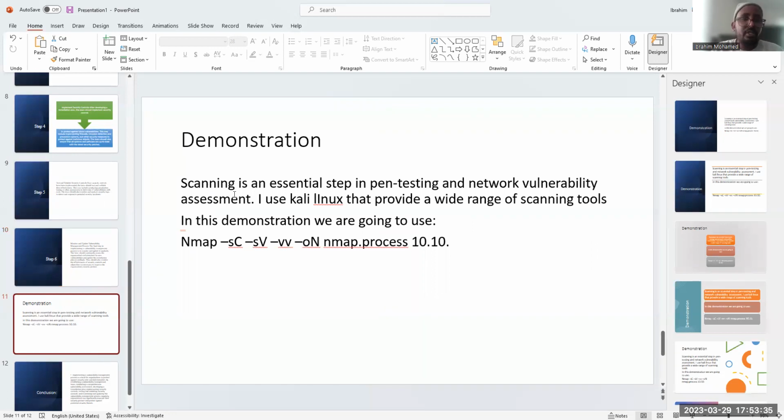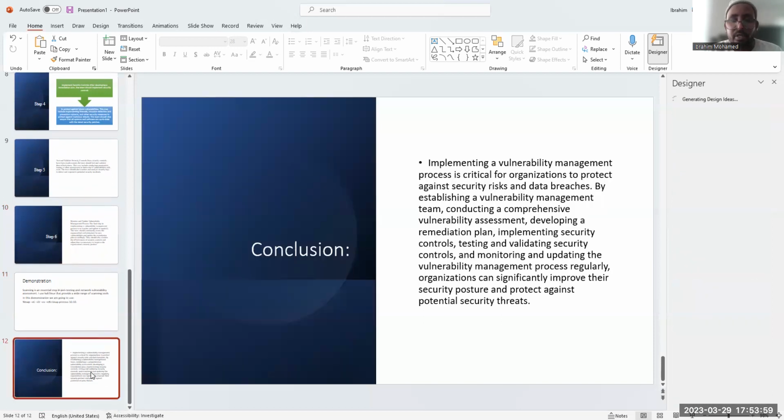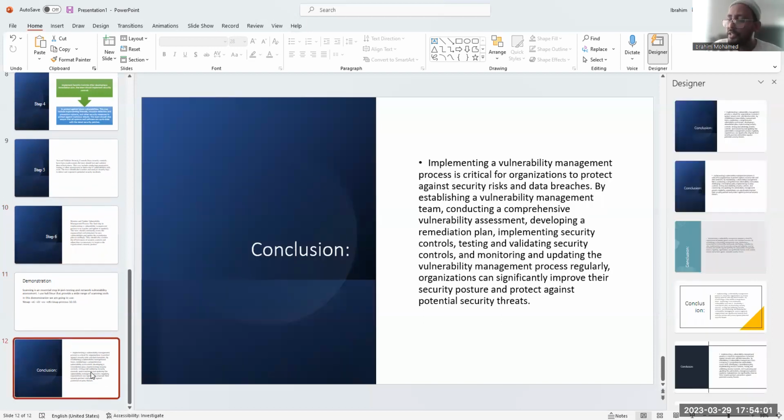So in the demonstration, we're going to scan, and scanning is an essential step in pen testing and network vulnerability assessment. I will use Kali Linux that provides a wide range of scanning tools. In this demonstration, we're going to use Nmap. We scan the script, we scan the version. So before I go to the demonstration, I want to conclude this one.